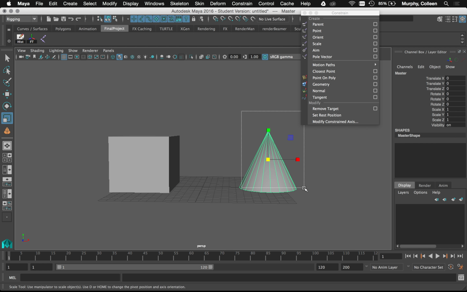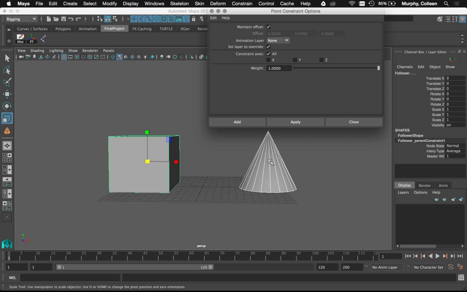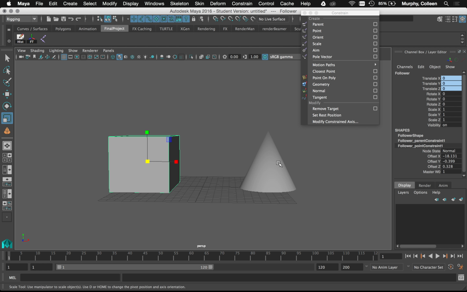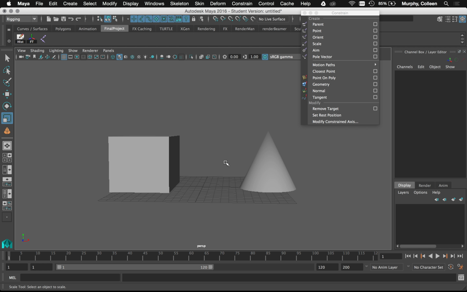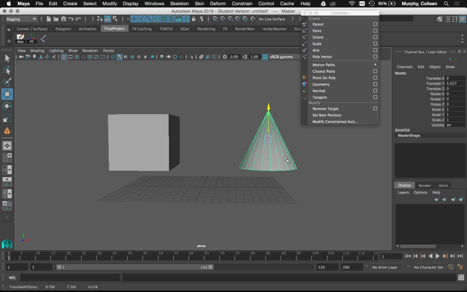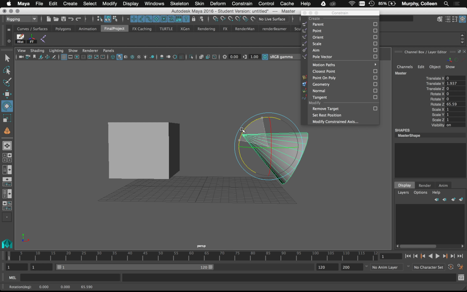Alright, so a different one. We're going to, again, master first, follower second. We have point, options box, offset on, and add. This time only translate turns blue, again, only on the follower, not on the master. So what this tells me is that only position is controlled. So when I move the cone, the box will follow no matter where I go. But if I rotate, nothing will happen.